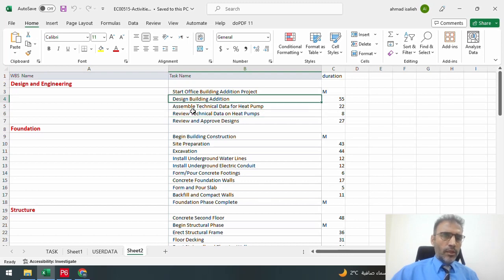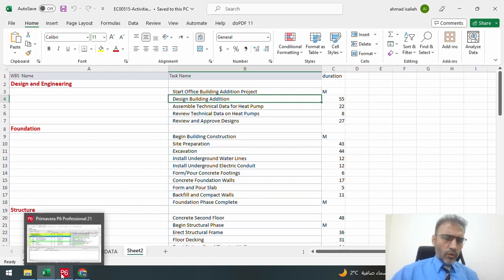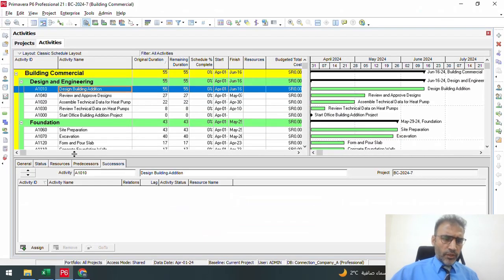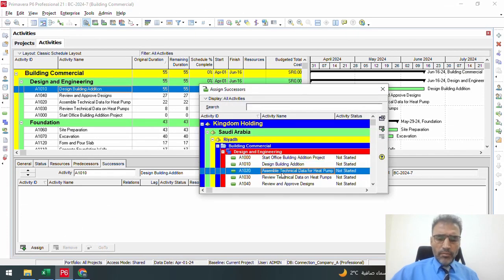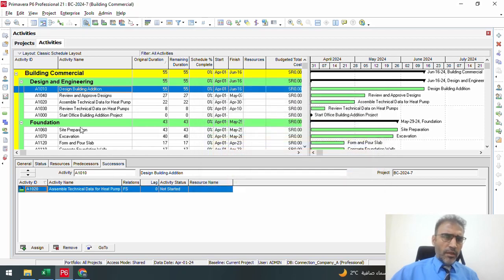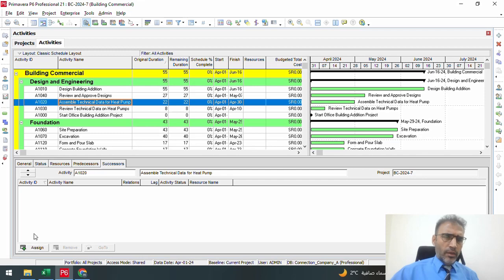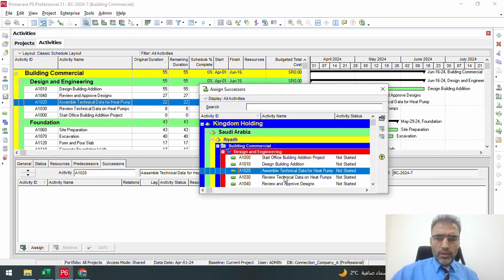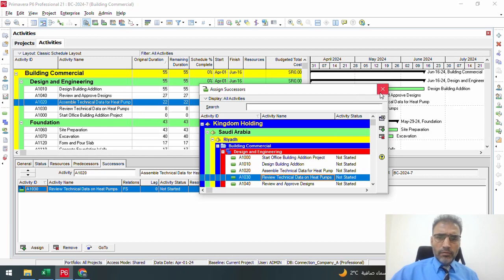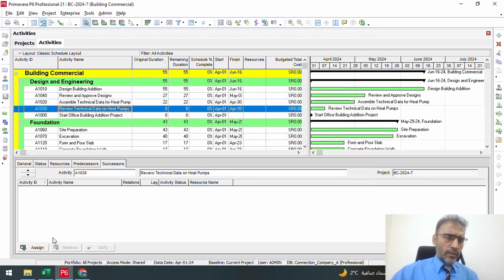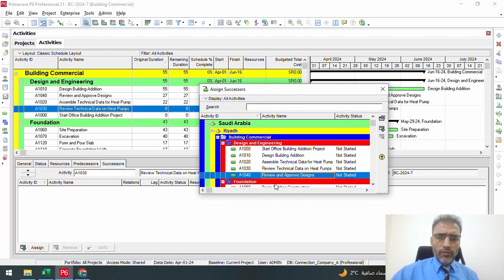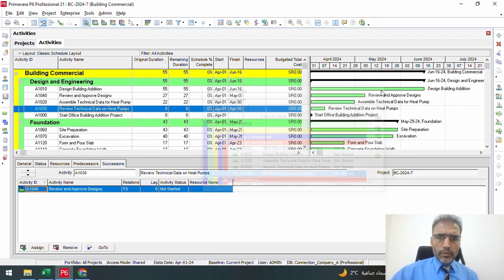So we go right now to the design building and set the assemble technical as the successor for that activity. Go to the design building addition, and set the successor, which is the assemble. Then just close it here. Then go to the assemble and click the successor, which is the review technicals, and finish. Then, sorry, go to the review and set also the successor, which will be the review approval here, and close it.